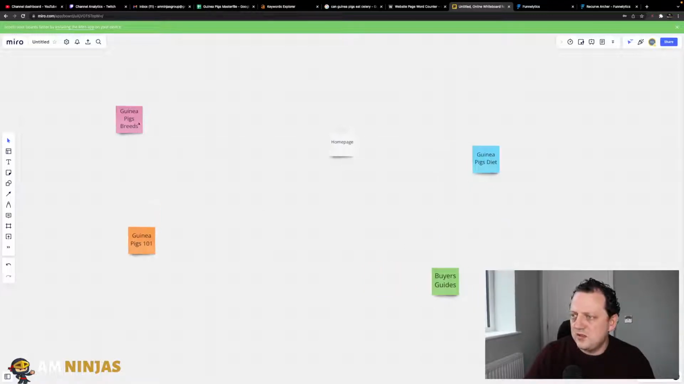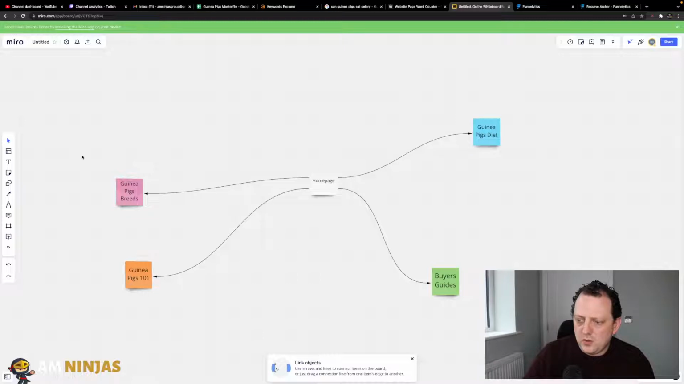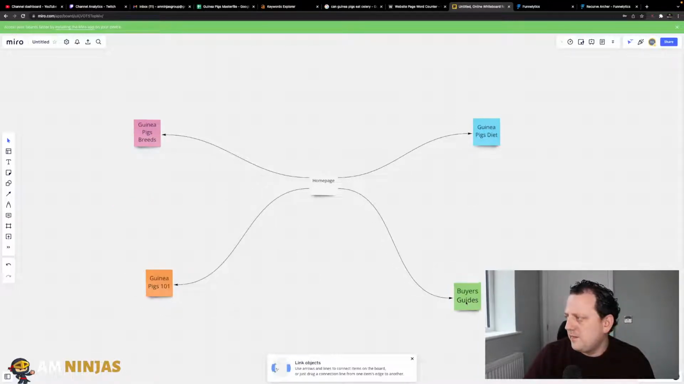So we'll pop these along here for the time being. These can all be moved, so it doesn't matter too much. And then here's the home page. Let's get a link to that. I'm just going to link to that, and then link to that, and then link to there. So hopefully you can see what we're roughly doing here, just planning the structure out a little bit.